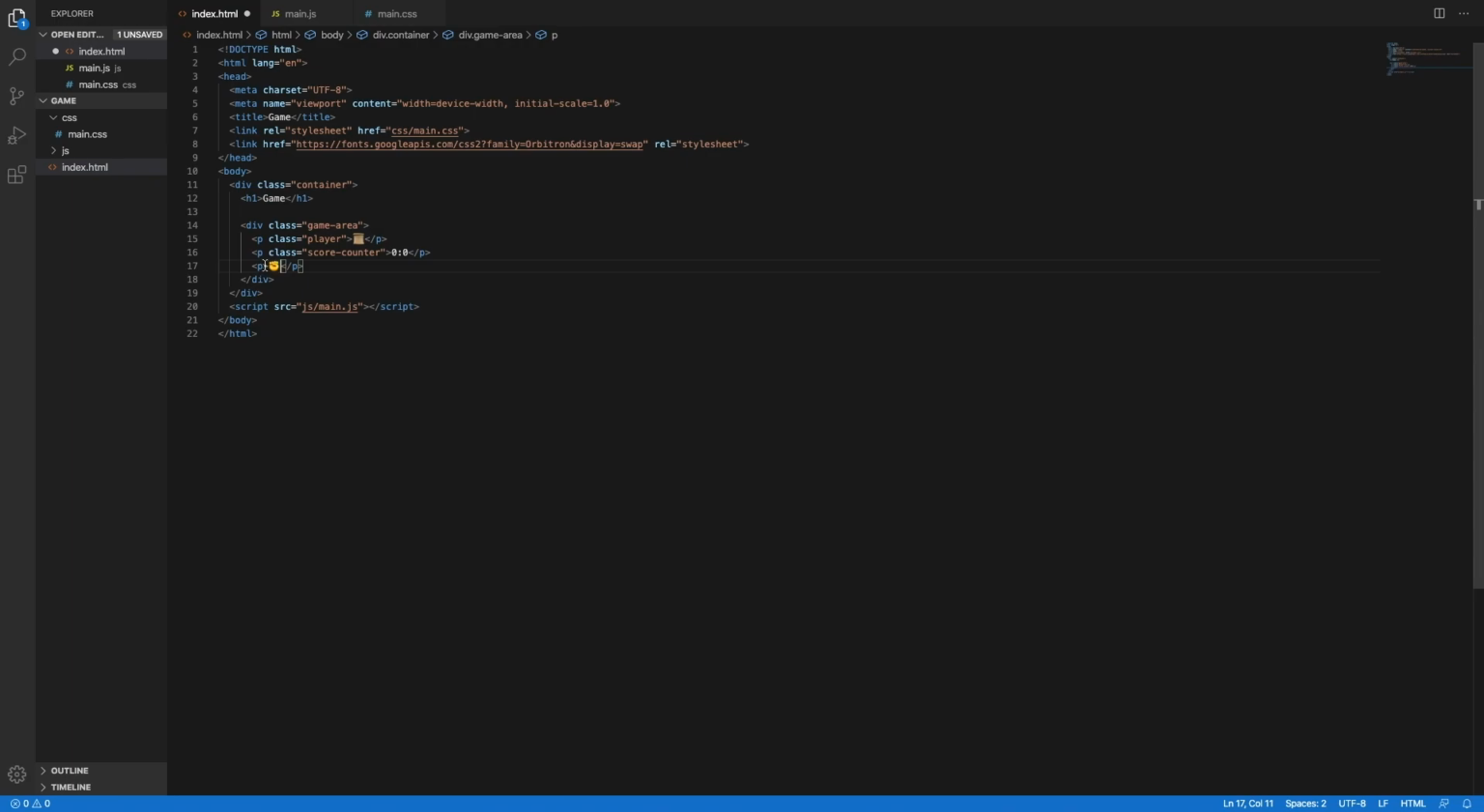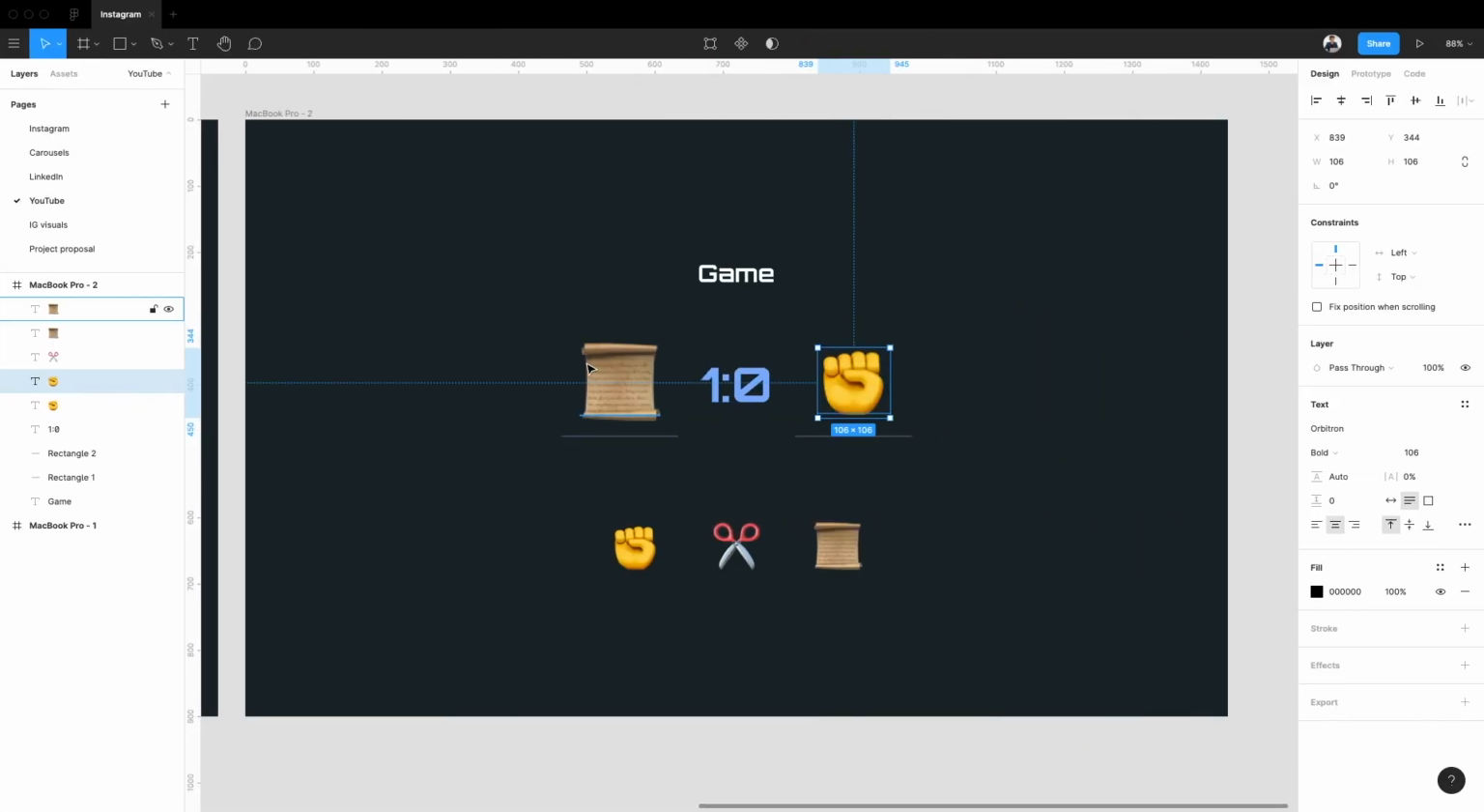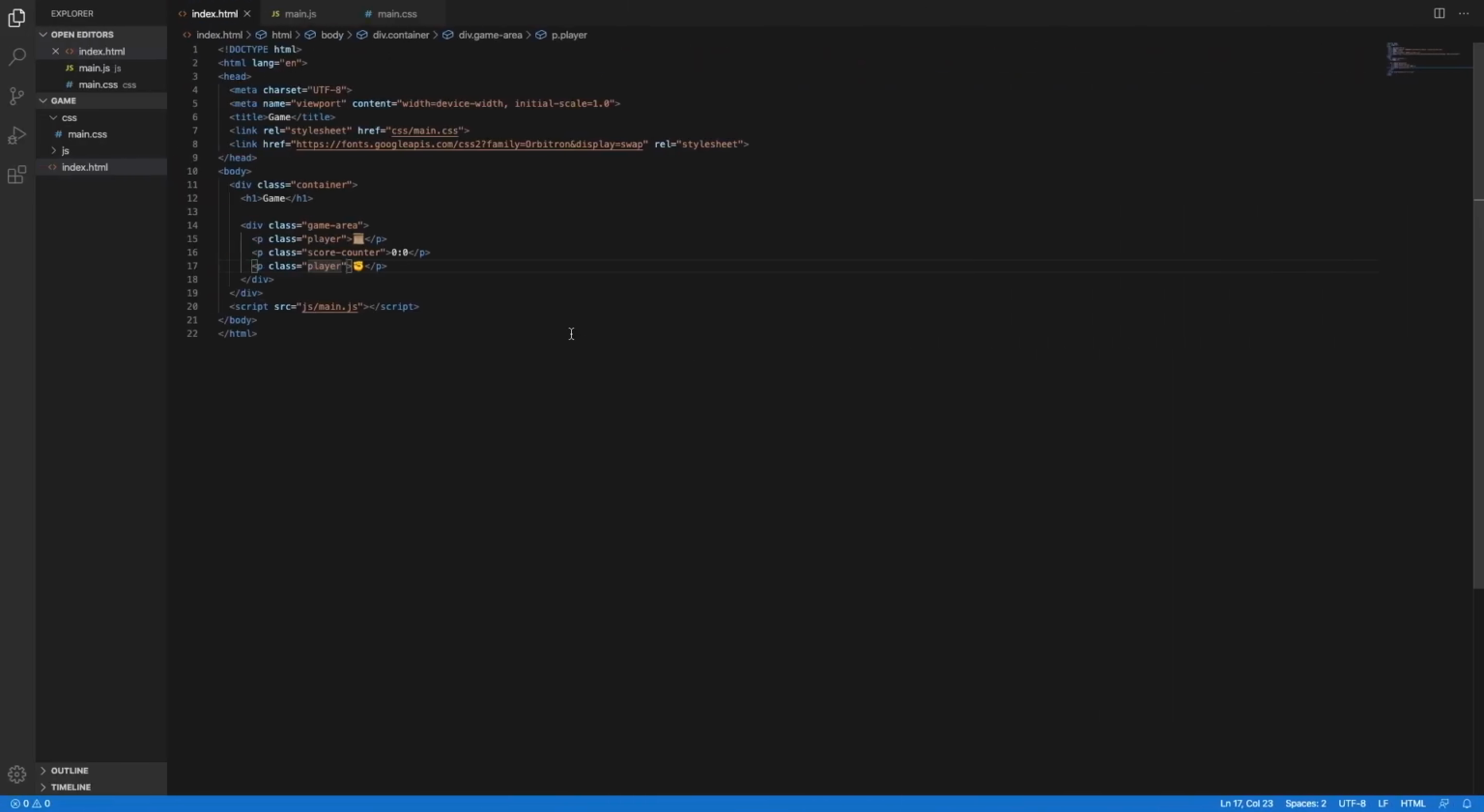I'm going to put a placeholder here, we're going to change it later, and I'm going to assign a class as player. We can use it too because there is no visual difference between the players, only the IDs will be different. And now we need to style it.